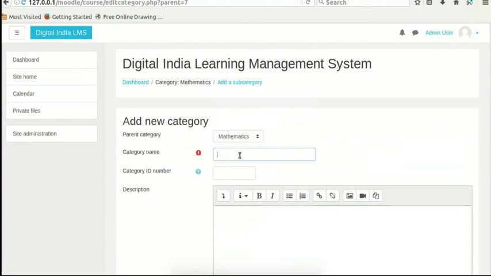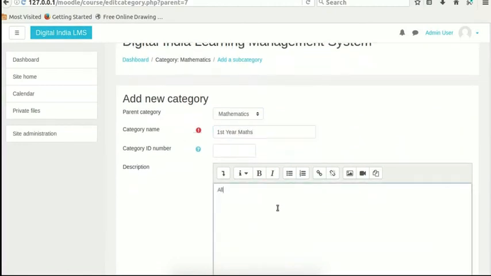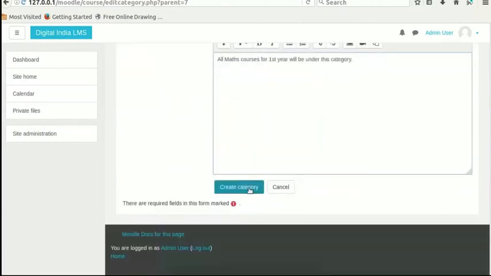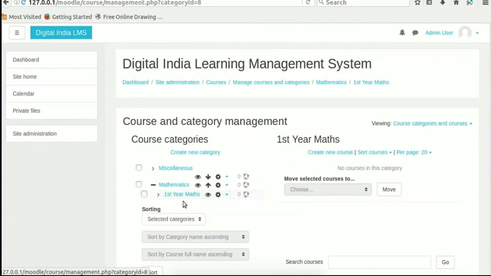So here we will type First Year Maths in the category name. After that, we'll type a description and click on Create Category button. Notice that the categories on the left are listed in a tree format. A category which has subcategories has a toggle icon to expand and collapse it. Notice three icons on the right of the category. Hover over the icons to see what they are.